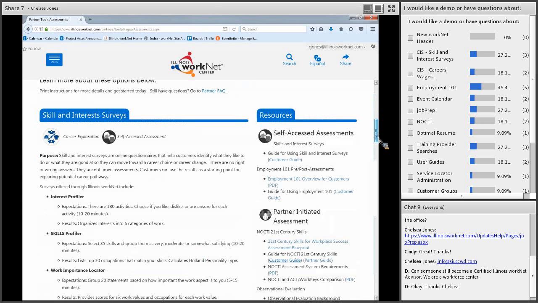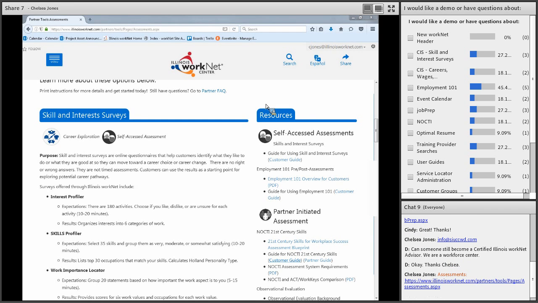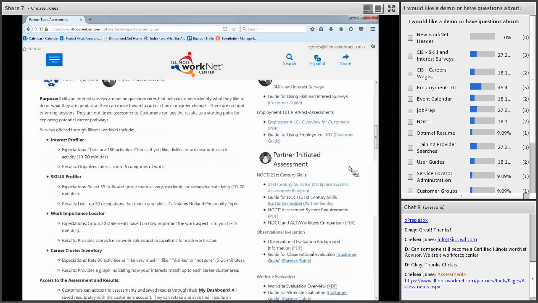So I'm going to scroll down, and you'll see that we have a little informational section for each one of the assessments on our site. So if you're not sure what any of the assessments are that we provide, you can see them here, and I'm going to type that link and provide that in there now. And then on the right hand is resources. So we have customer guides and partner guides for most of the assessments here.